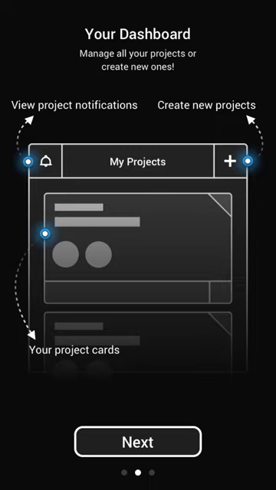Now you can view project notifications very easily with the bell icon and create new projects just as fast at the upper right hand corner. And you can also move around project cards as you start getting more projects added in.